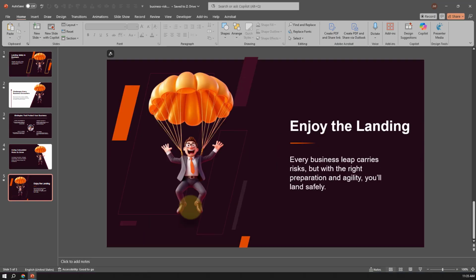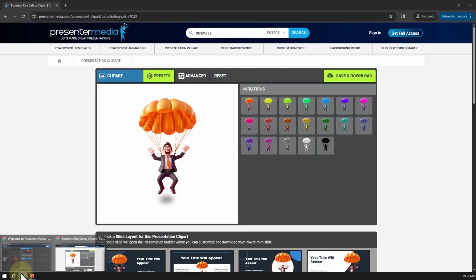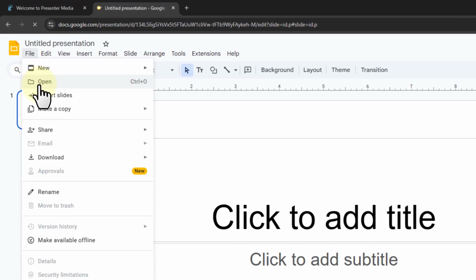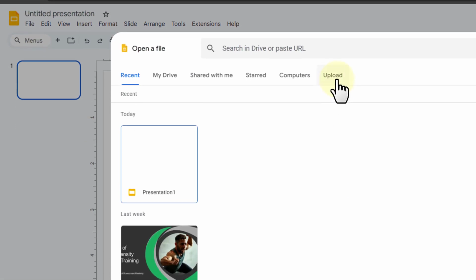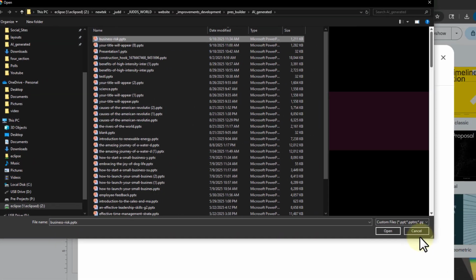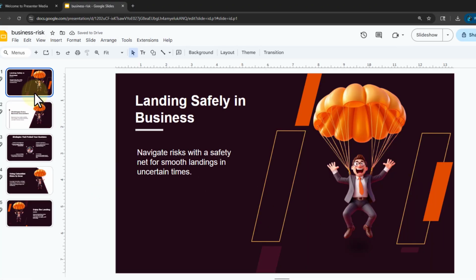I'm also going to go over to Google Slides because a lot of people use Google Slides for presentations as well. I'm going to go blank presentation and then go File, Open, and Upload, Browse, and find my business risk PPTX. So PPTX is a PowerPoint file, but Google Slides opens PowerPoint files, so this can work with that. And I'm going to play the slideshow.